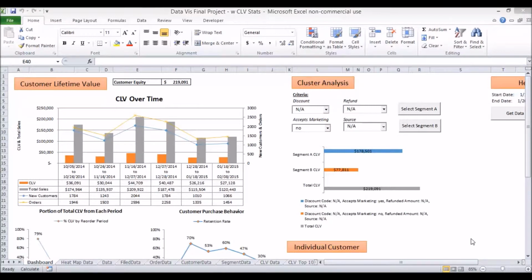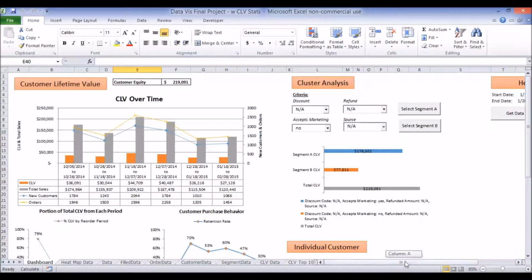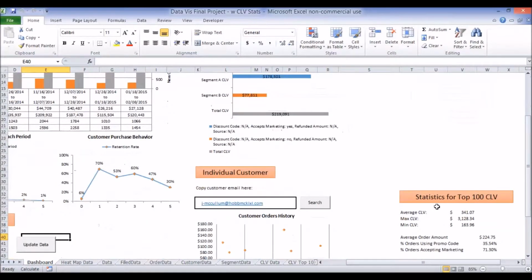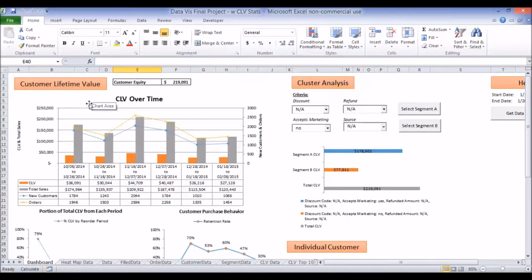In the WantMyLook Customer Analytics Dashboard, there are 5 main components: customer lifetime value, customer analysis, individual customer lookup, a heat map, and the stats for the top 100 CLVs. But first, let's get started with the customer lifetime value.